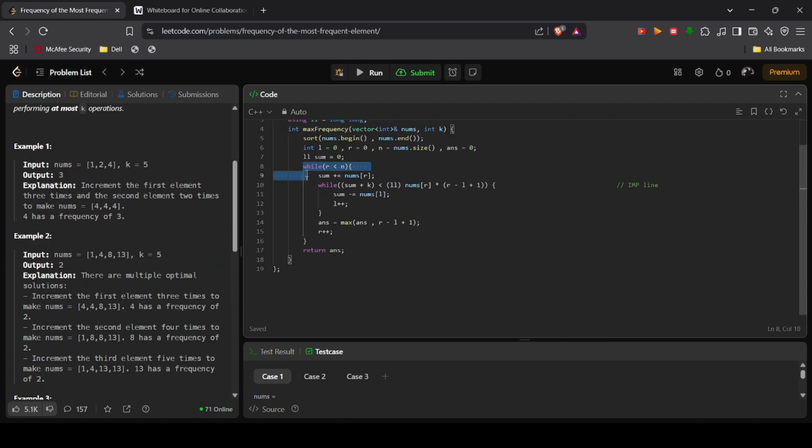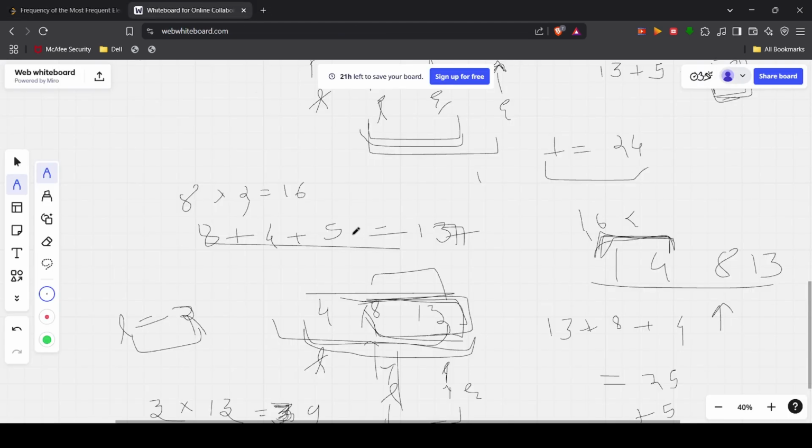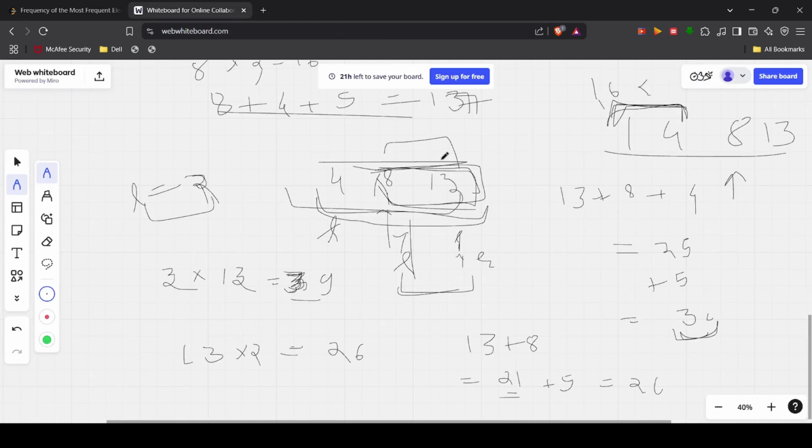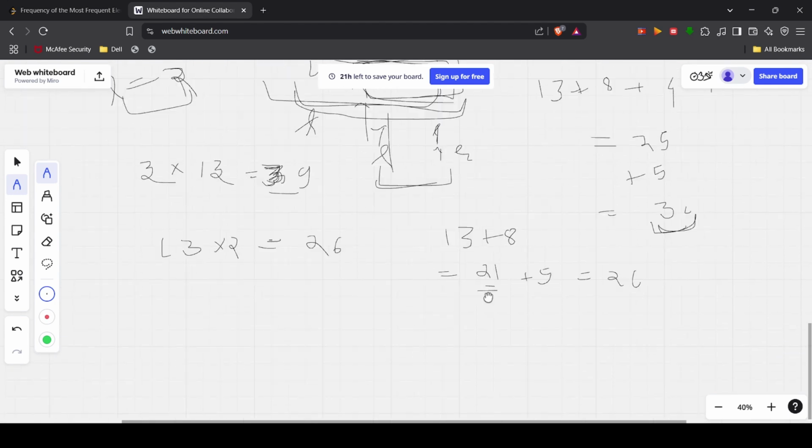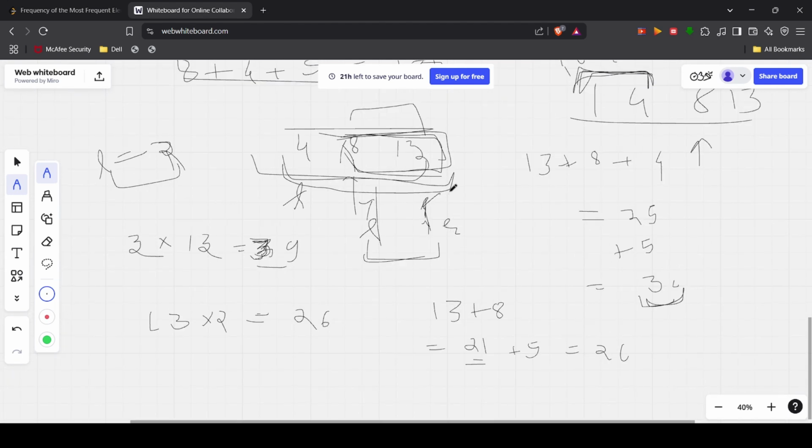Fine. So while my right is less than n, why right? Because I am running my loop until my right goes out of bound. For example, here my right is here, and once my right goes out of the bound, my loop will stop. Fine.